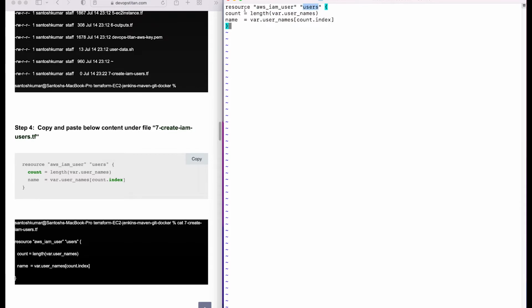For this resource, here I'm trying to read count. It can be anything, you can keep it x, y, z. So this is a variable. Count is a variable which identifies the length, like how many users are defined in the variable file. So we will now define users in the variable file. Whatever number of users we define using this function, it will identify the number of users defined in the variable file.